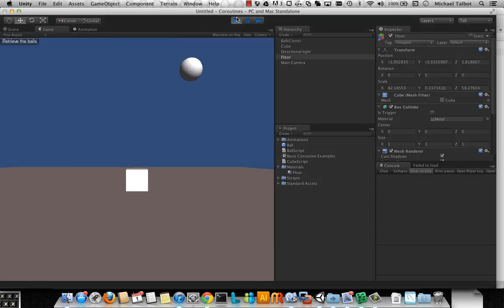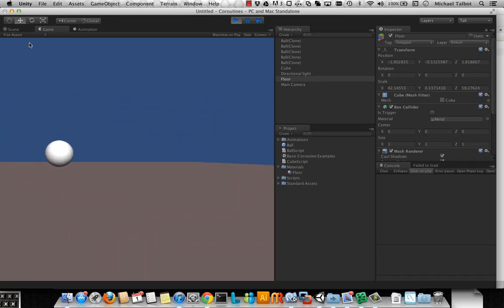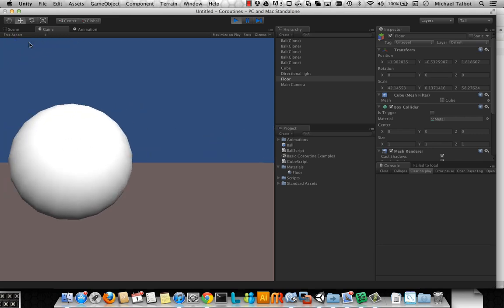We'll start it up again, let it bounce out a few balls. Click on retrieve balls. Perfectly lined up that time, and again, and again.